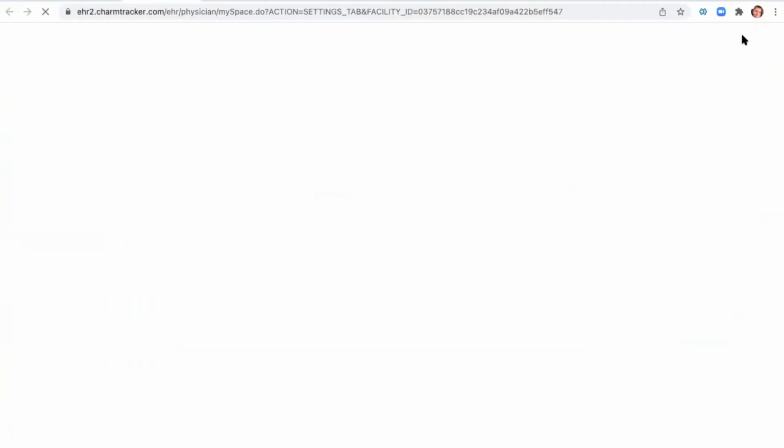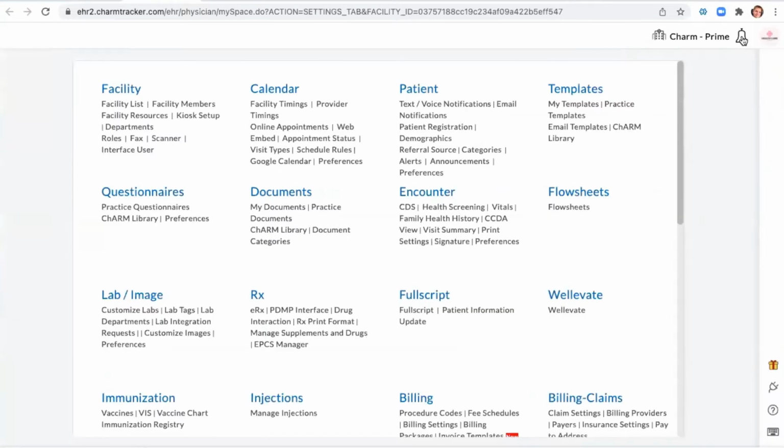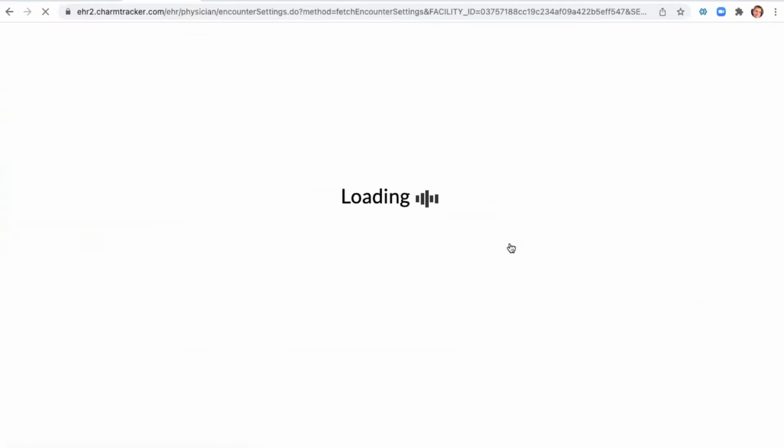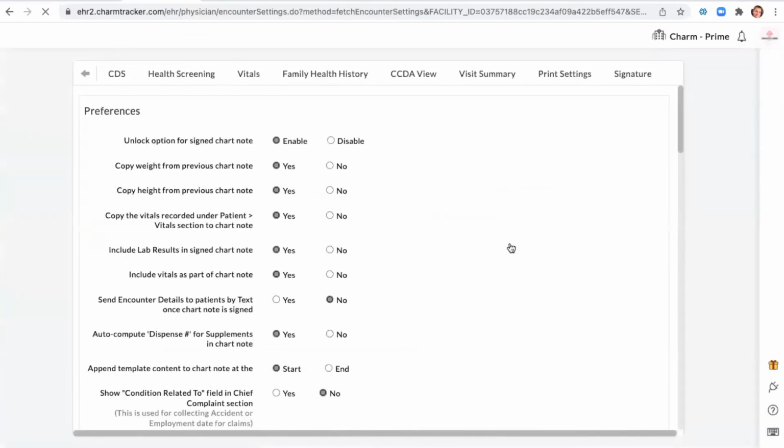If you're the practice admin of the account, encounter summary settings is going to be a little bit further down in the window, in the middle portion right over here, and go directly to preferences. When you click on preferences, you're going to see those options that I just mentioned. Unlock option for signed chart note is the first one. If you need the weight and height copy from the previous note, click on yes for both of these.